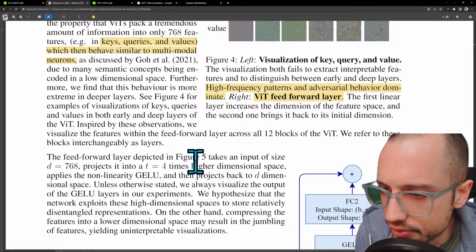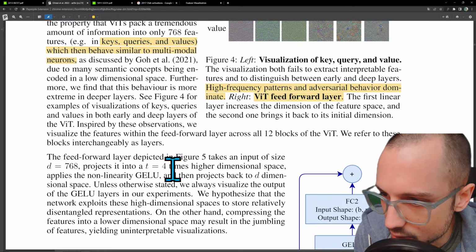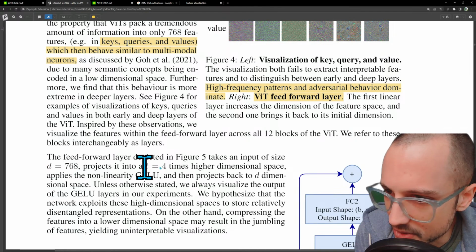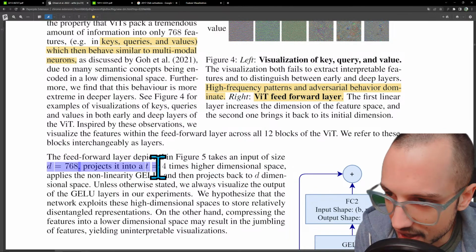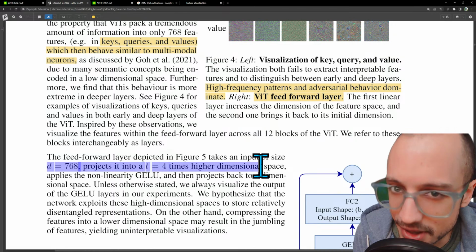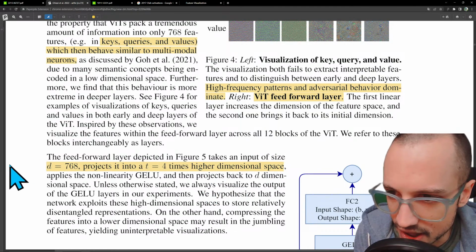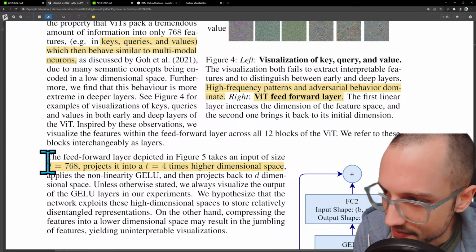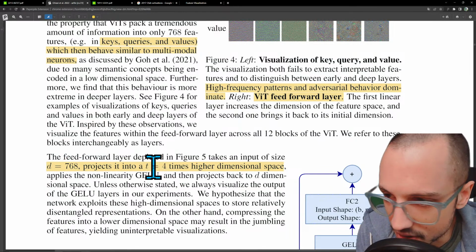The feed-forward layer depicted in Figure 5 takes an input of size D=768 and projects it into a space 4 times higher dimensional. This is why it's hard to visualize as a human: you're visualizing a 768 dimensional space being projected into an even higher dimensional space. Humans can really only understand 3-dimensional space and maybe 4-dimensional space. A 768 dimensional space is just not going to compute in our brains.